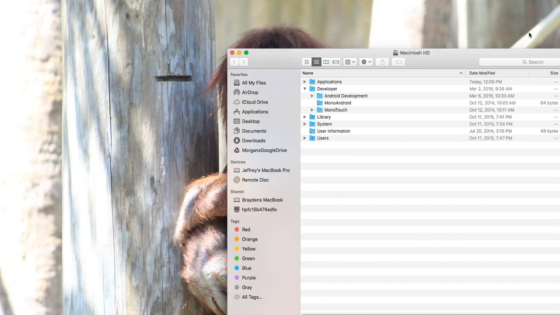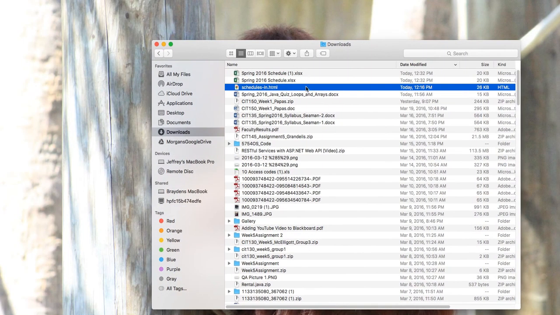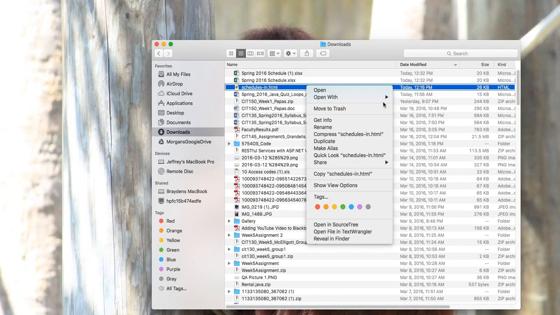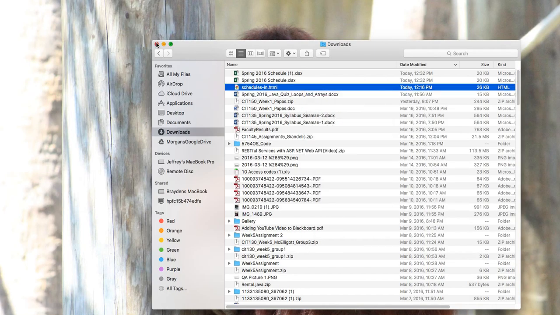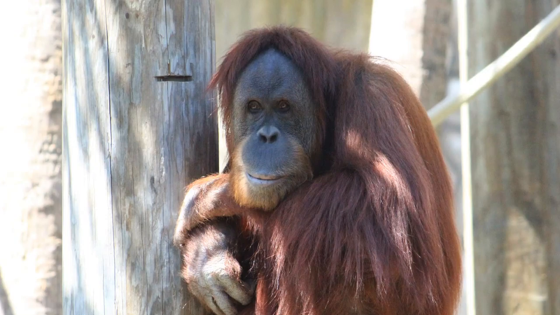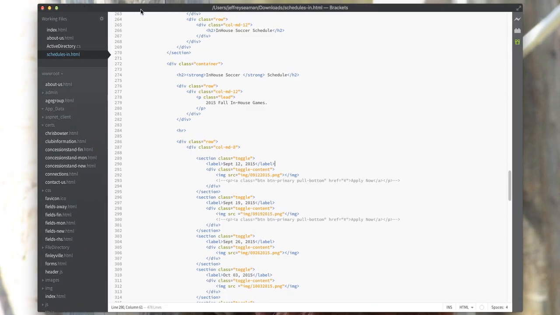I'm going to go up to my downloads. As you see here, I have it in here. What I'm going to do is recommend, when you right click on it, use this program called Brackets, and I'll send you the information. It's very easy to use. I have it for Windows. I'm on a Mac, but here it is. So I have it up here on Brackets.